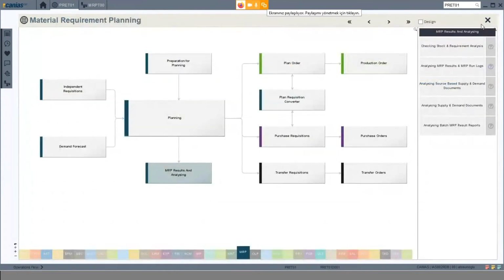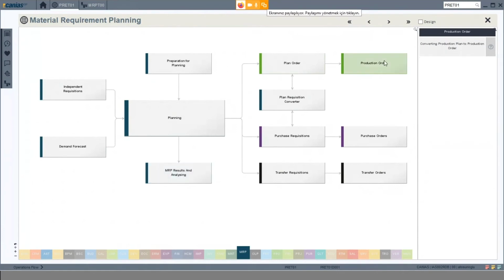And I will go back to my MRP interface. So with those results, I can directly access my production order creation or the purchase order creation. But as a planning employee, production or purchase order is not my job, but production order can be. So I can access the production order interface, and with the help of MRP, I created some production plans. So I can access those production plans and convert them directly to production orders with the help of those processes.